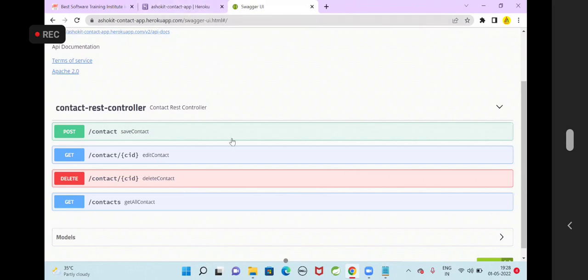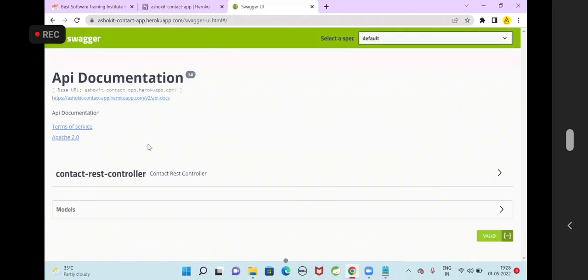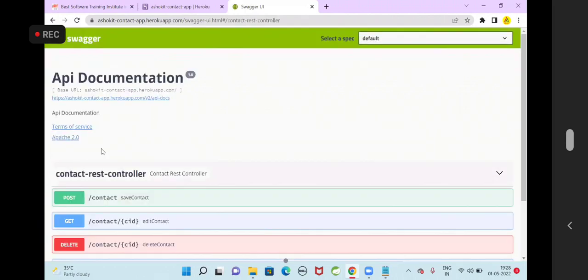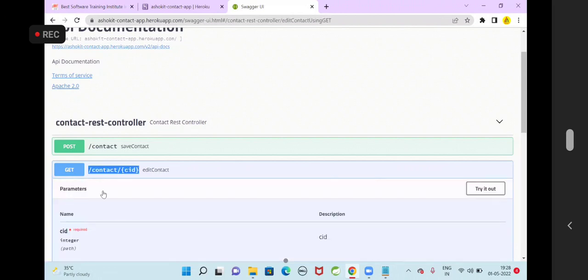Now, I want to build a UI for this backend application. The backend is running in the cloud and developed using Spring Boot. There is a REST controller having a post method, get method, and delete method. One get method is used to get the contact by using ID. Another get method is used to get all the contacts.